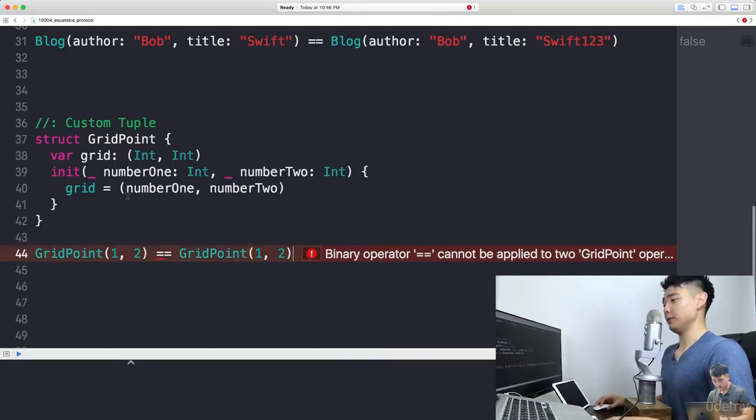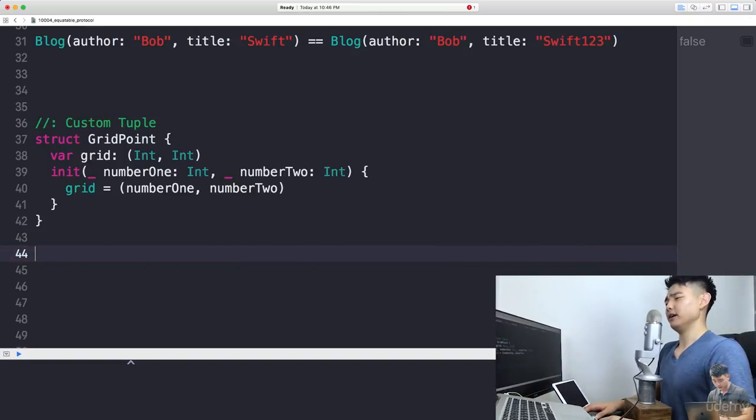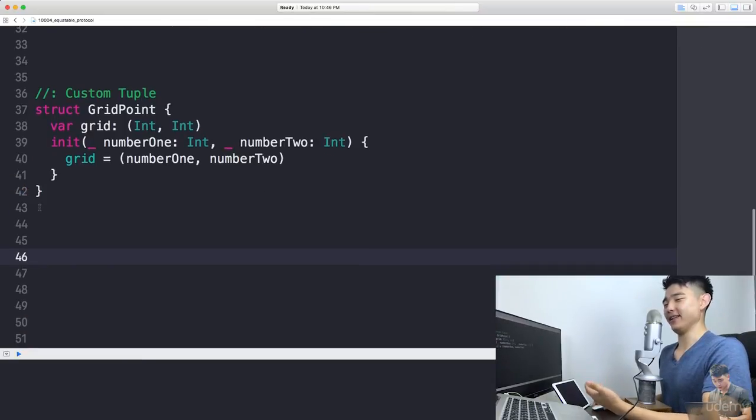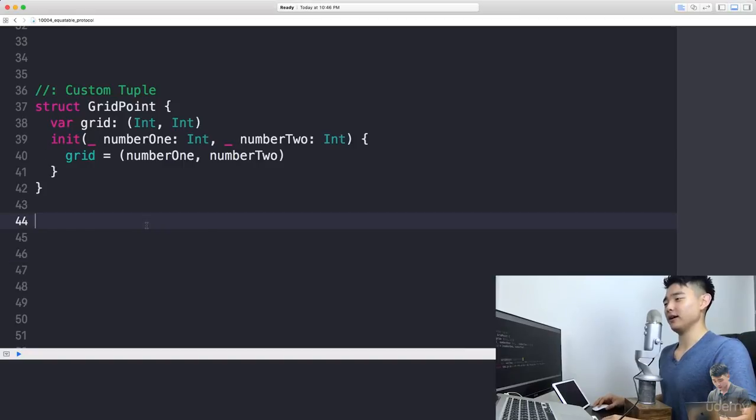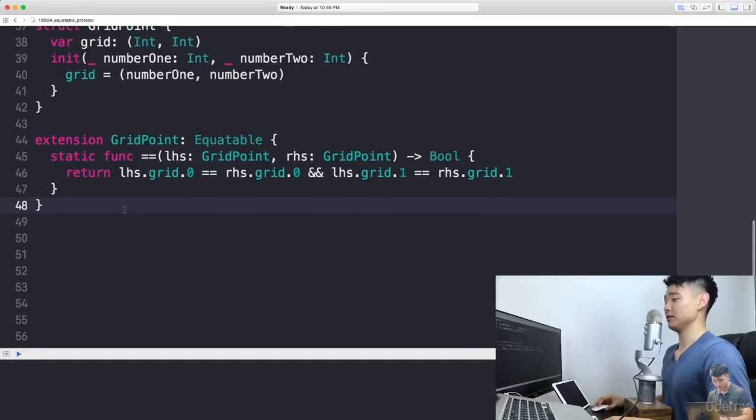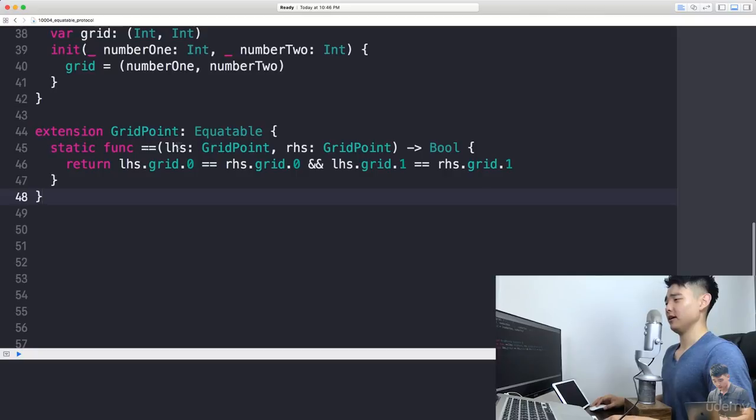We want to have that. I mean, we could provide our own custom equality, we can provide our own thing, but you don't want to do that. Why not just conform to Equatable, a better way to go about it. You don't have to think that much. Just conform to Equatable, and then you know what to implement. So here we go. We have extension GridPoint conforms to Equatable, and then we have a static method, on the left side GridPoint, on the right side GridPoint, returns a Bool.